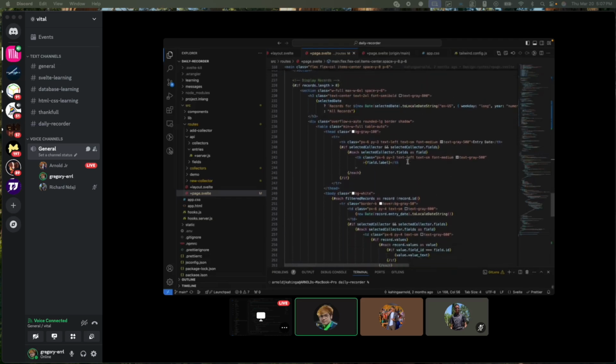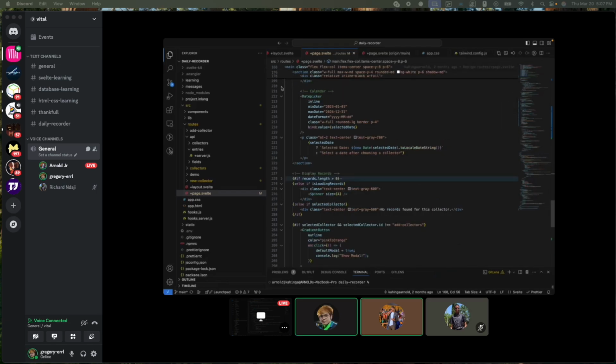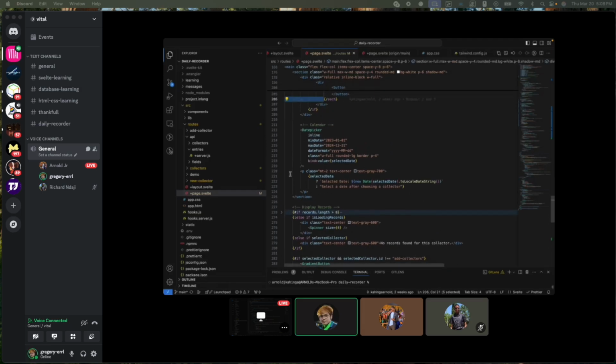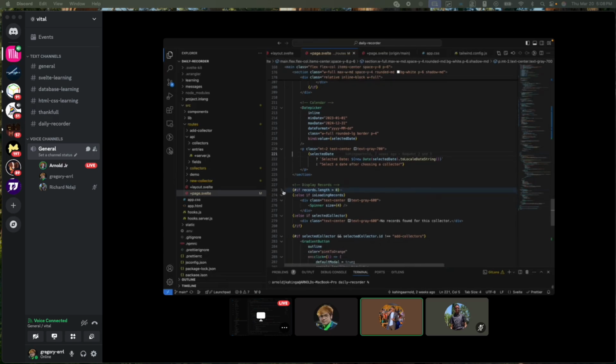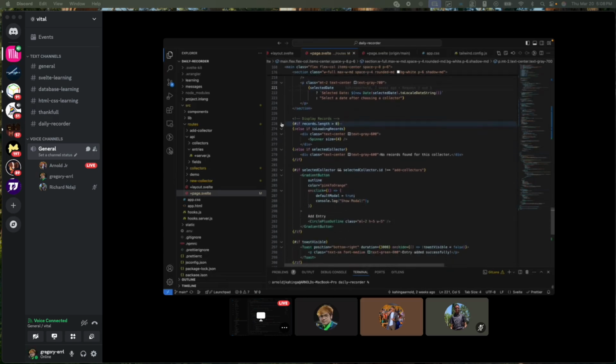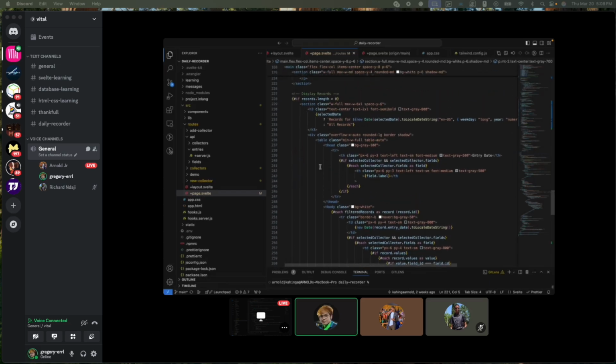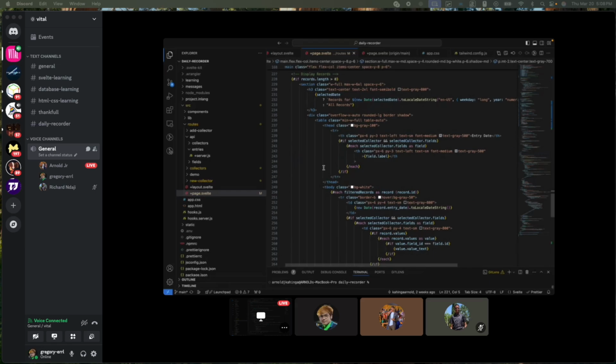What part of it confuses you? This one, display records. Show it again. Okay, this one. So there is an if block there, and everything inside will be shown if, in the code, records.length is more than 0. So if there are no records, those will not show.